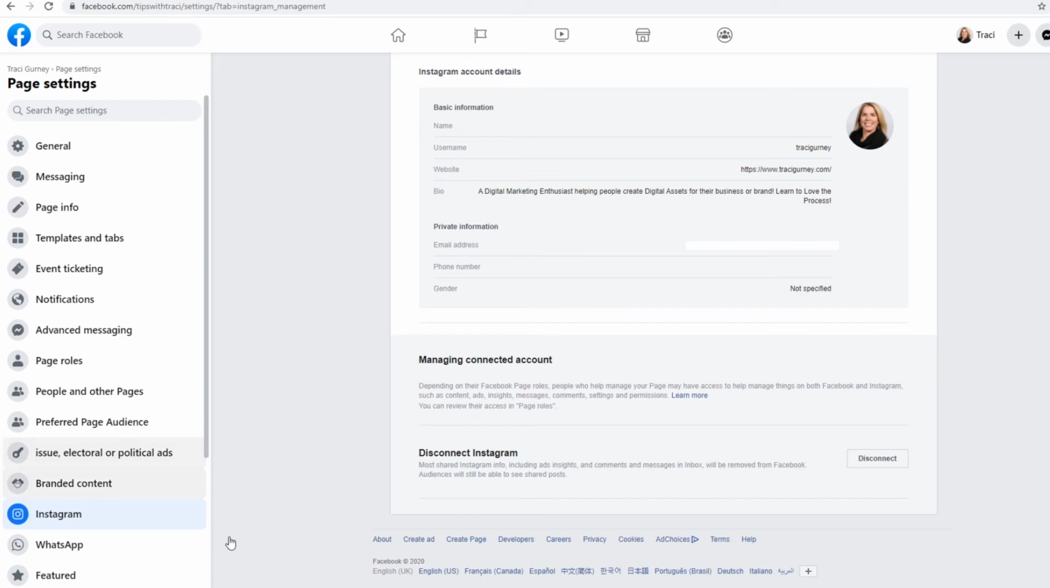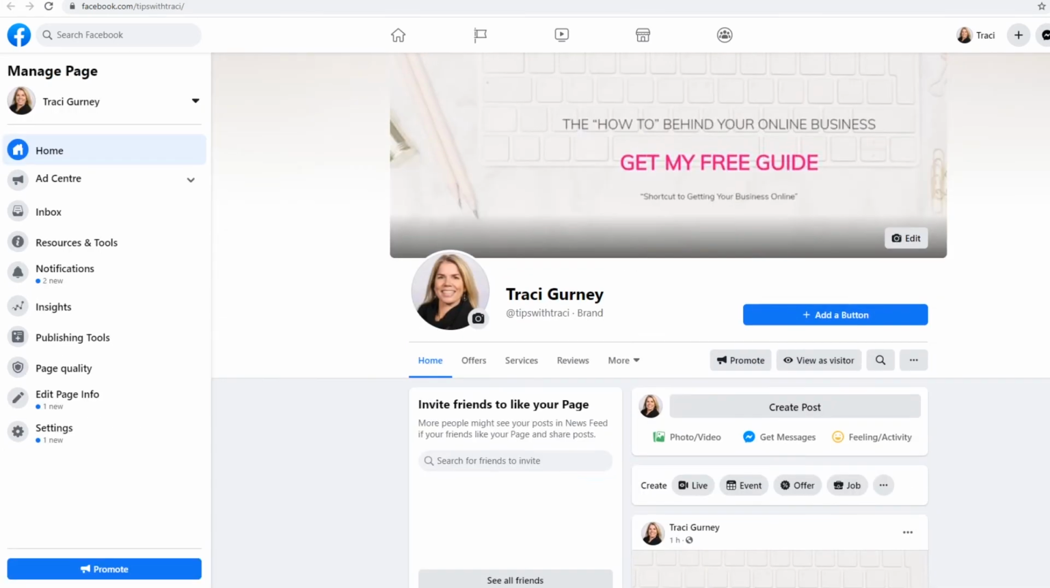Okay, so now we're just going to go to our page. And now we're going to do a couple of things. We're going to make sure that we clean up and have everything ready to go. So first of all, we're going to add a button.